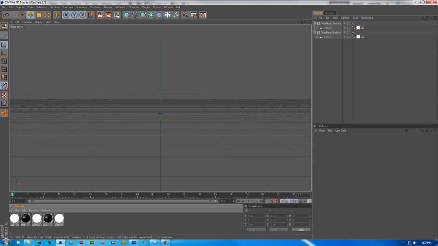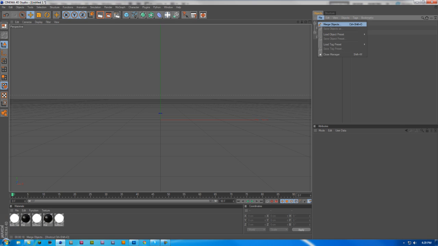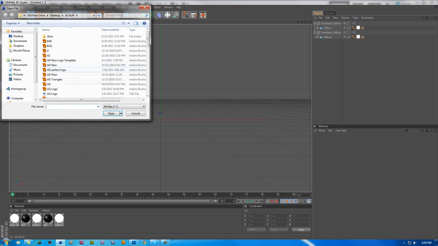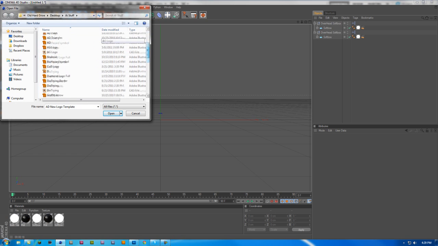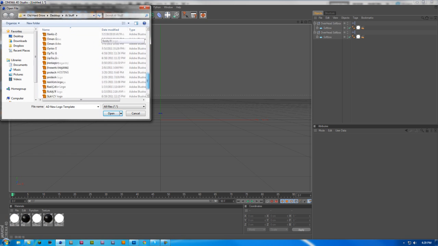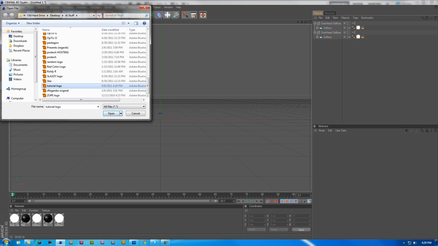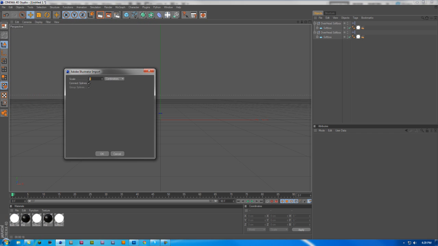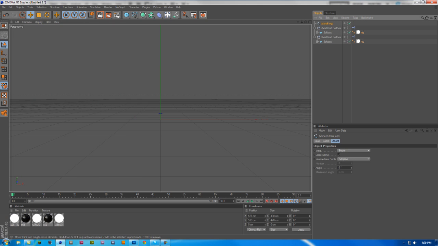So then you're going to open Cinema 4D, and I've already got a couple lights in here, but go to File, Merge Objects. It's over here on the right side. And then you're going to go to the folder wherever you saved that Illustrator file, and then find it. Let's see, I need tutorial, there it is, and open it, and just pick a scale, which is just the size of it. 1 should be fine.